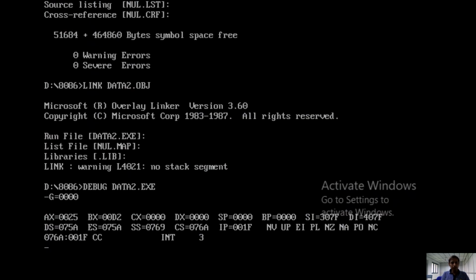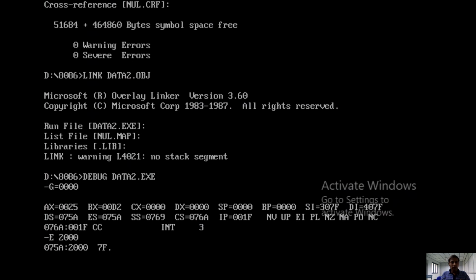Okay, running is over. What is the next step? We should select the count. What is the command for selecting the count or input? E space. There I need to select the count at 2000. So that's why E space 2000. Here I am writing count value 03. Okay. Selection of count is over.